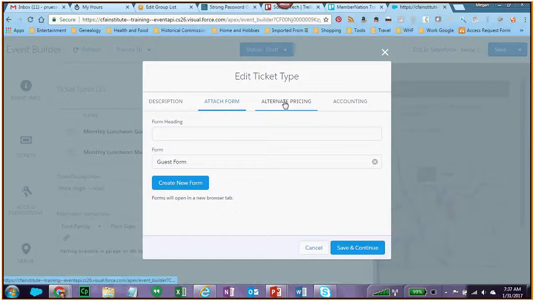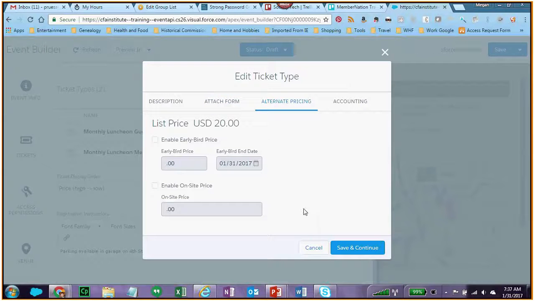The alternate pricing tab. This is where you would set up things like early bird pricing or on-site pricing. So if you want to offer a lower rate for someone who registers by a certain date, then you can do that here by enabling that pricing and indicating the early bird price, and then selecting the date that you want that early bird rate to expire. Similarly, you can also set an on-site price. So if you want to charge individuals who register at the event slightly more, you can do that as well.